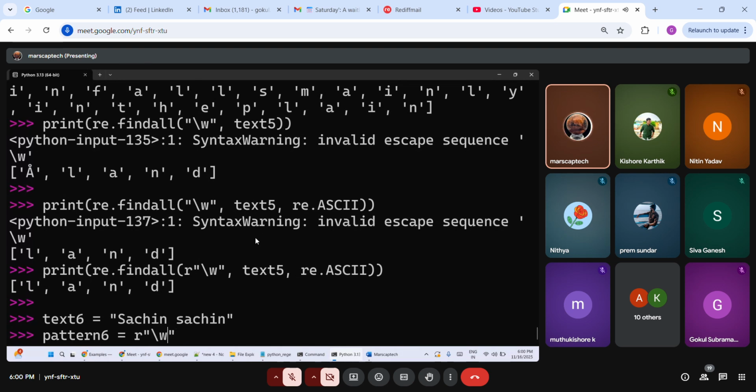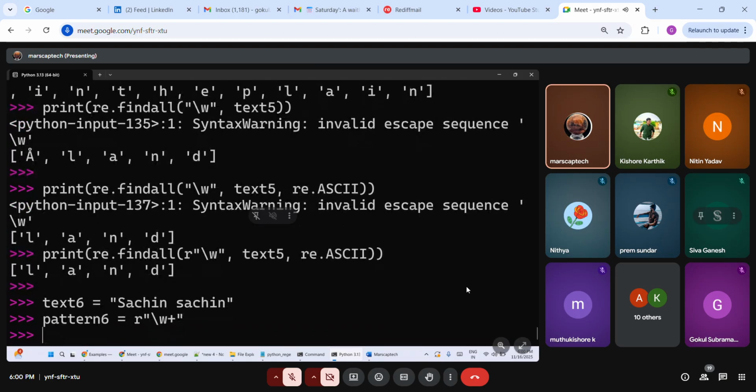/w plus. So find out if we do search of pattern 6 and then text 6. What do you guys think will be the output now for this?